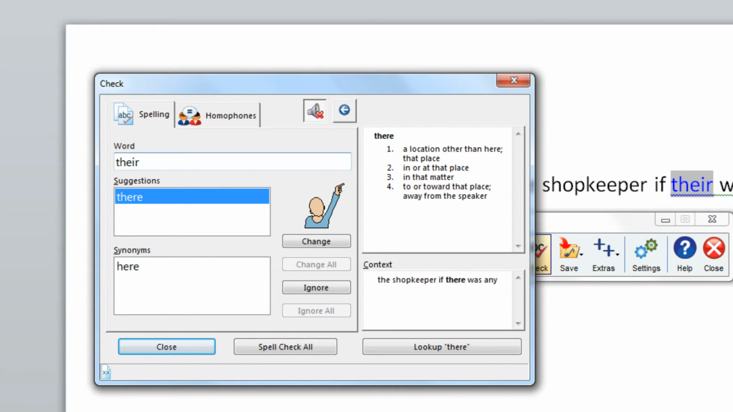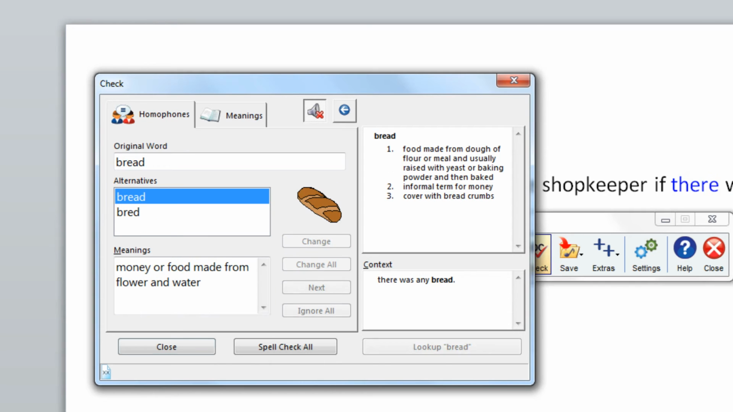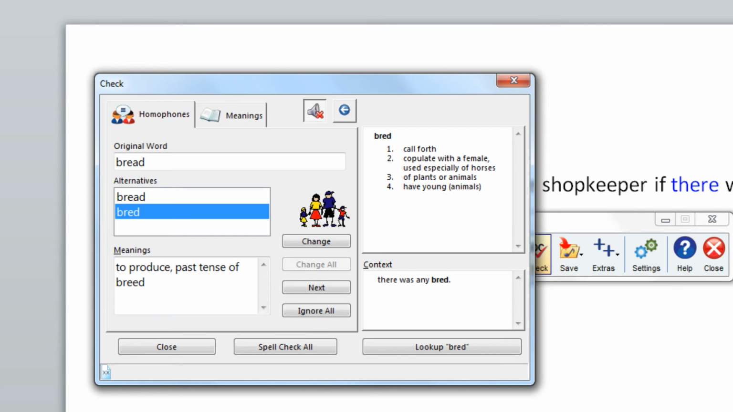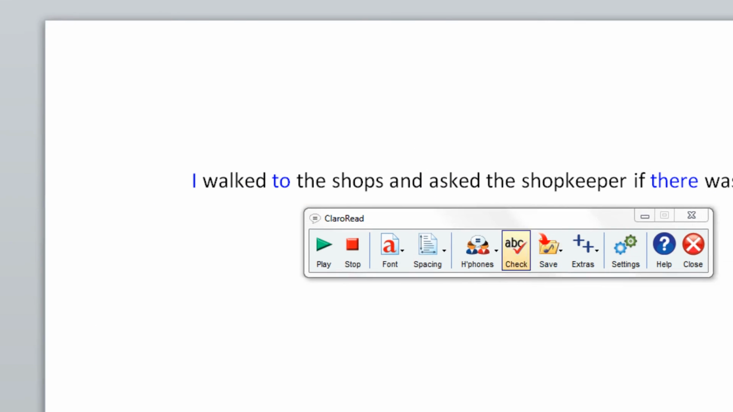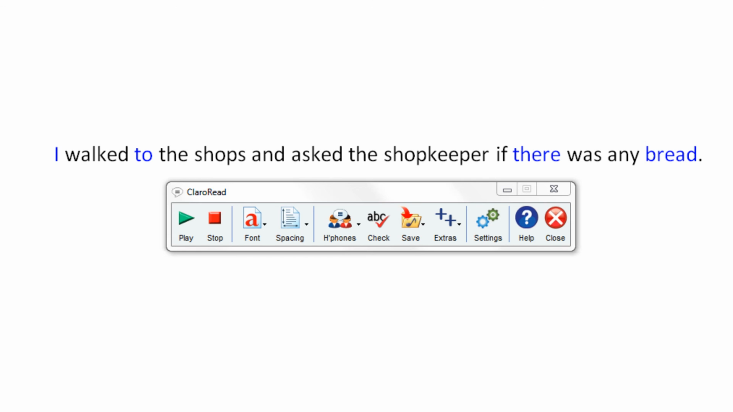And another example, the incorrect there has been used here, and so there's the suggestion for the alternative there. In this instance we don't want to use their because we're not talking about the shopkeeper's bread. We're talking about whether there is generally any bread in the shop. So I'm going to change this, and it has actually picked up bread as well, because bread sounds exactly like bred as in breeding a thoroughbred racehorse. So we're going to leave it on the loaf of bread, and now I'm comfortable that I've made all the correct changes, and if I click on close we can see that I've now got the correct use of language in that sentence.